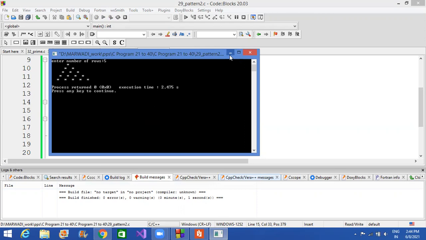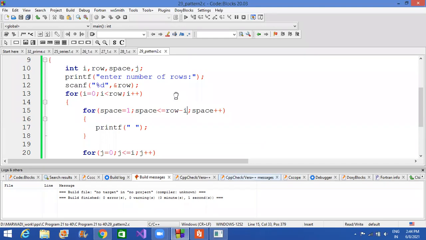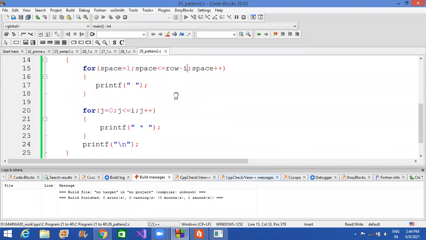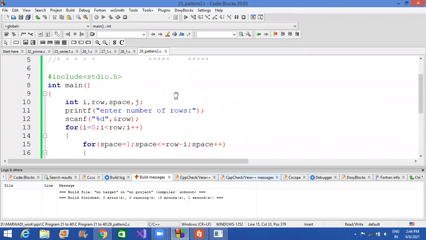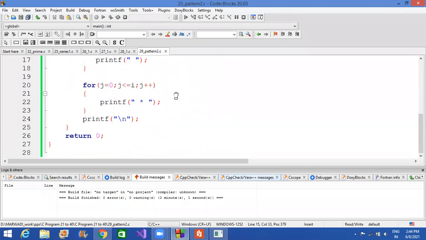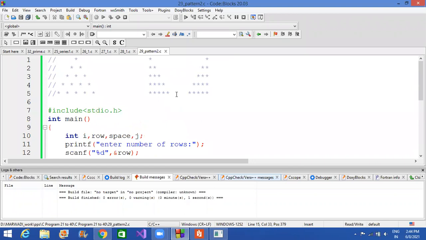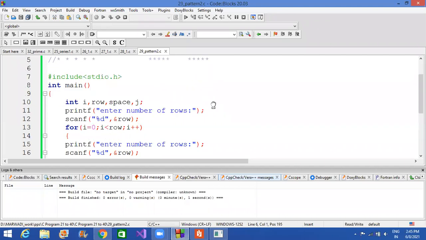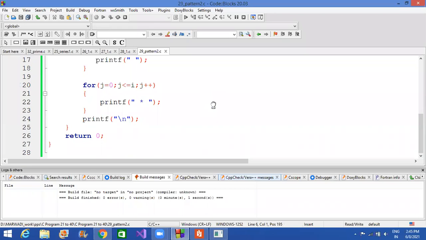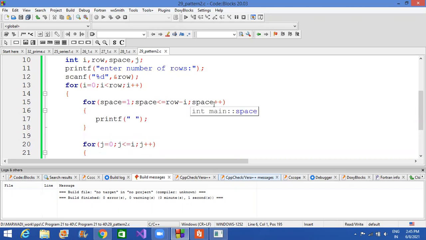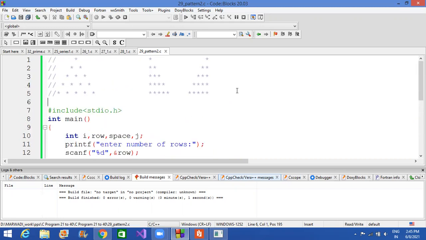Any doubts anyone is having? Any doubts? So now we have time till 3:15. Each and every one has to do these two remaining patterns on their own. At the end of the session, I will let you know how it is to be performed, but first you need to perform both the patterns.